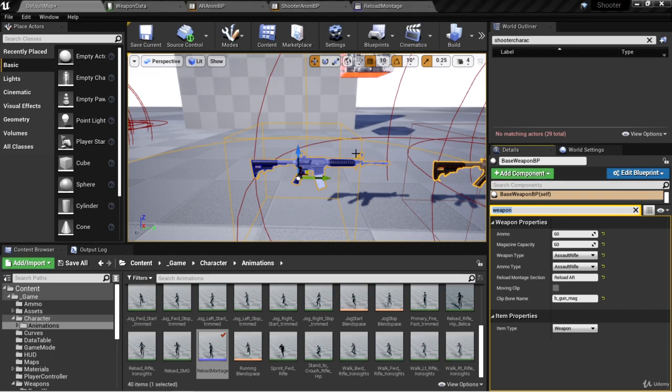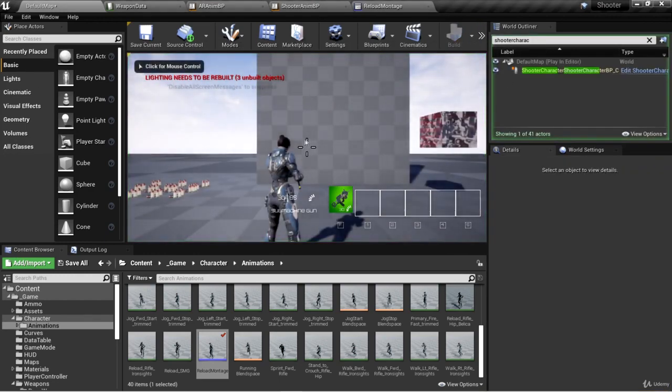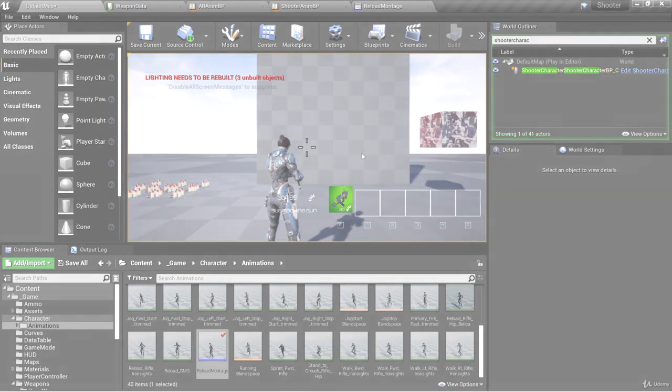All right, so in the next video, we're going to add different crosshairs per weapon so that once we start the game, our crosshairs will be different depending on the weapon we're using. So we'll see you in the next video.